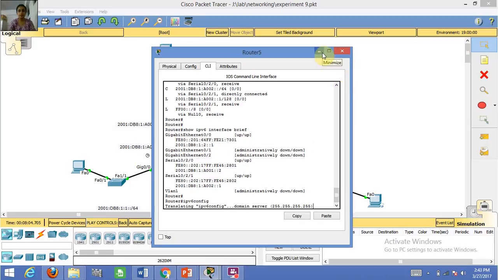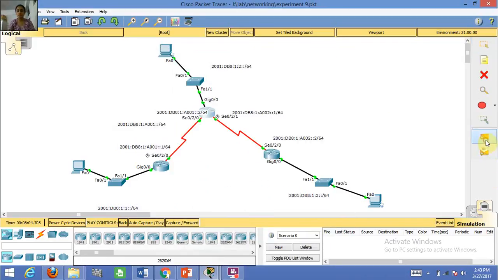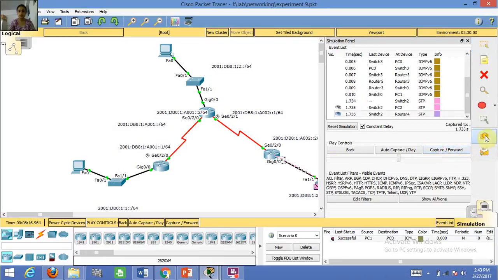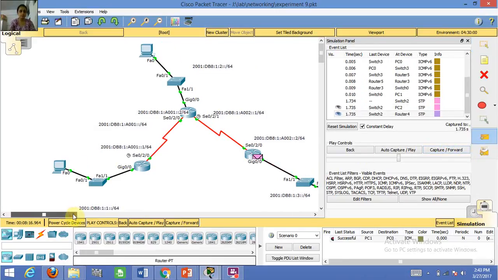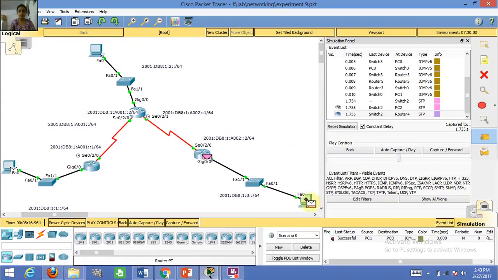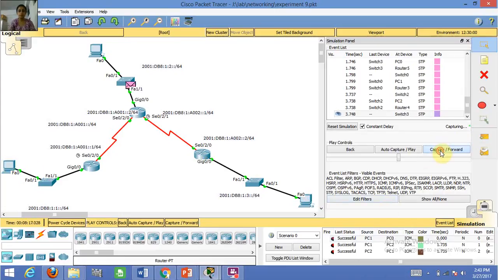Now meanwhile we'll just see how the packets are sent from one PC to another PC. We can see that the packets are successfully sent. The status here shows that the packets have been successfully sent.